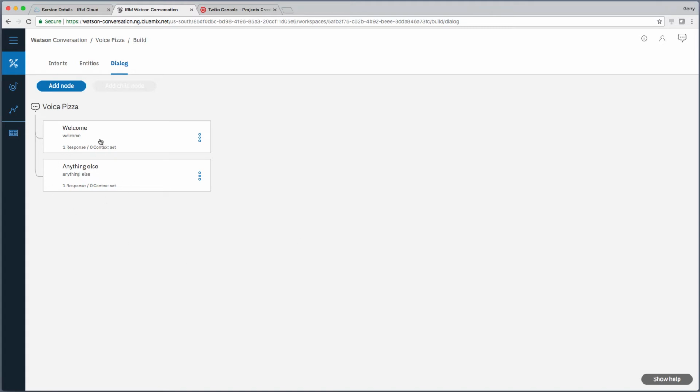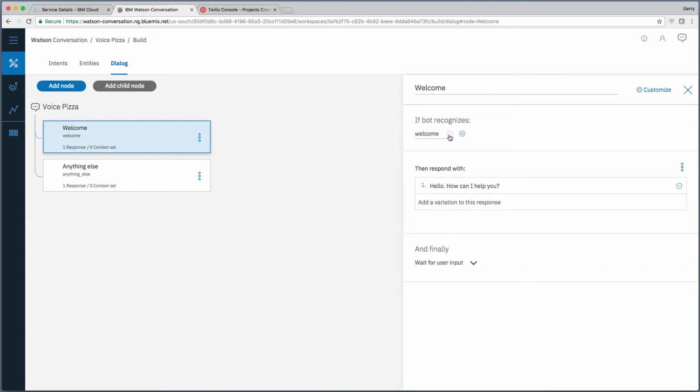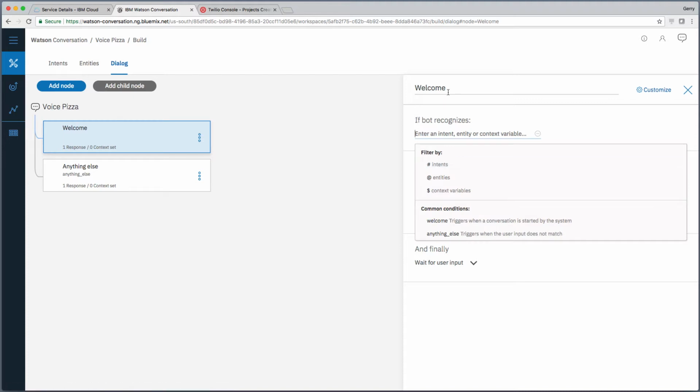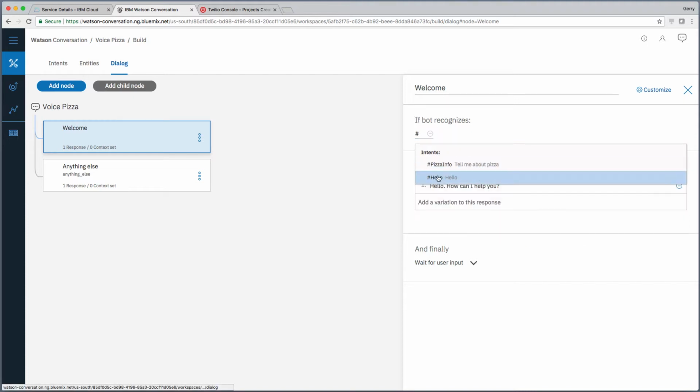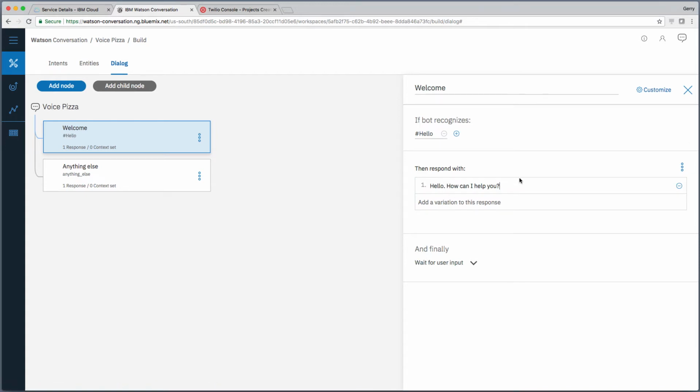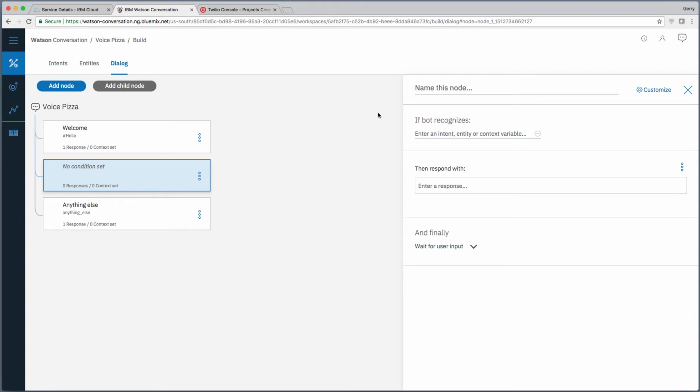and we'll use the existing skeleton that's provided for us, and we'll say for welcome, if the bot recognizes our hello intent, then we'll say, hi, welcome to the pizza information service. Okay, then we'll add another dialog node, and we'll call this one pizza info.